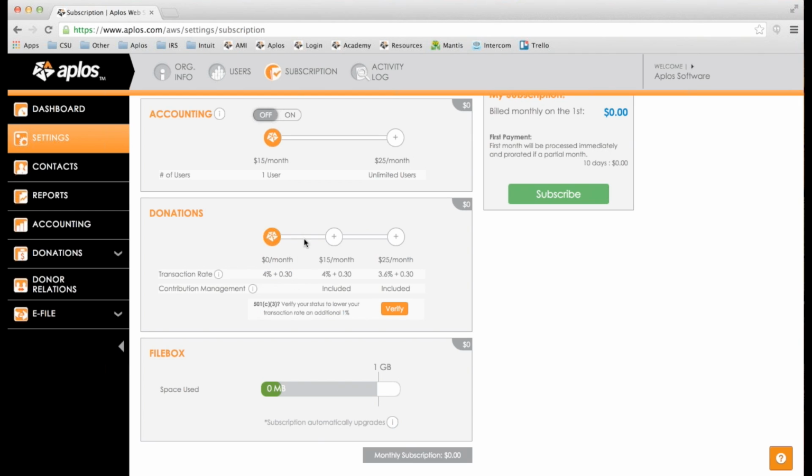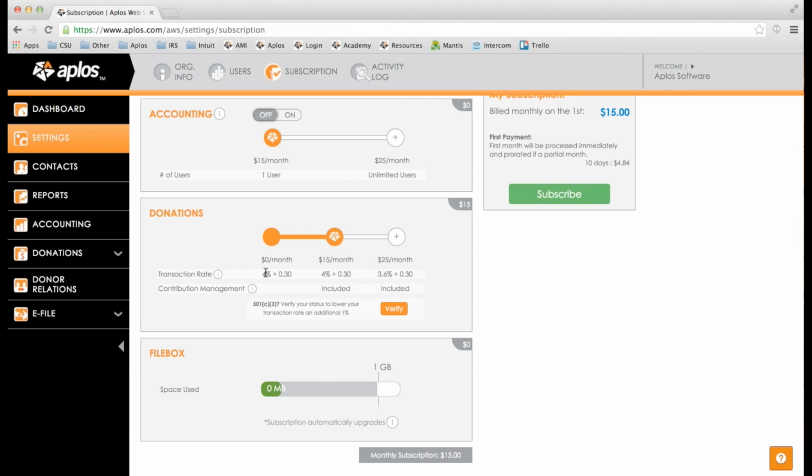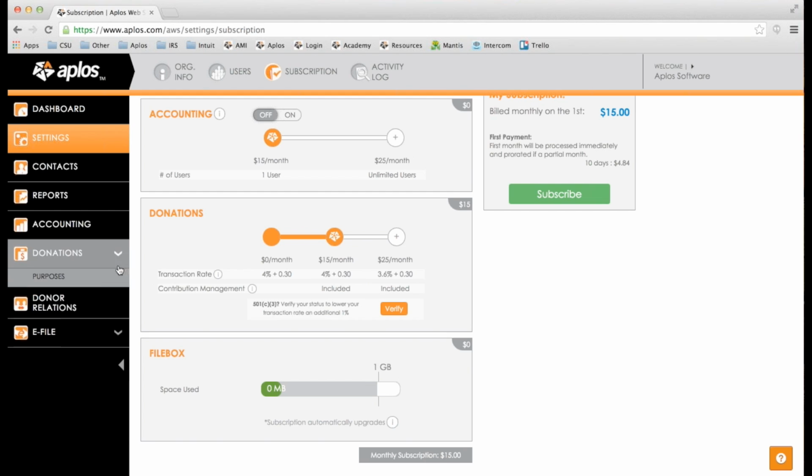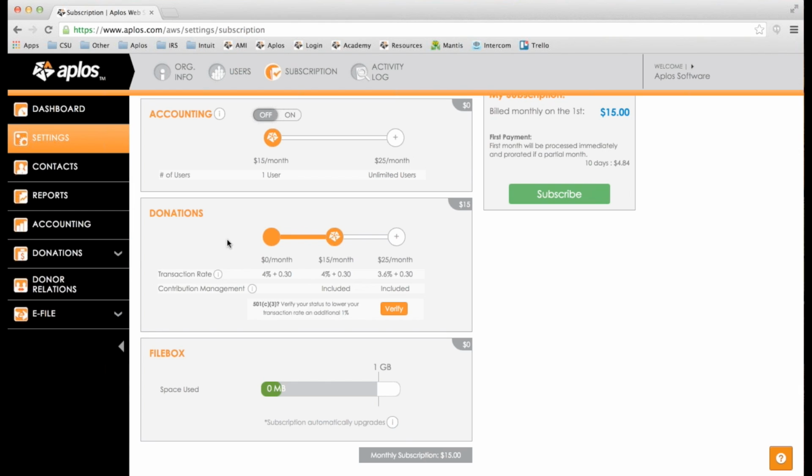If you need to move up and add a little bit more functionality, you can click this middle tier right there, and that is $15 a month. And what this does is give you the online donations, but also contributions management, which is where you can manually record donations, see recurring schedules, and generate contribution statement reports. That is all part of that $15 a month product.